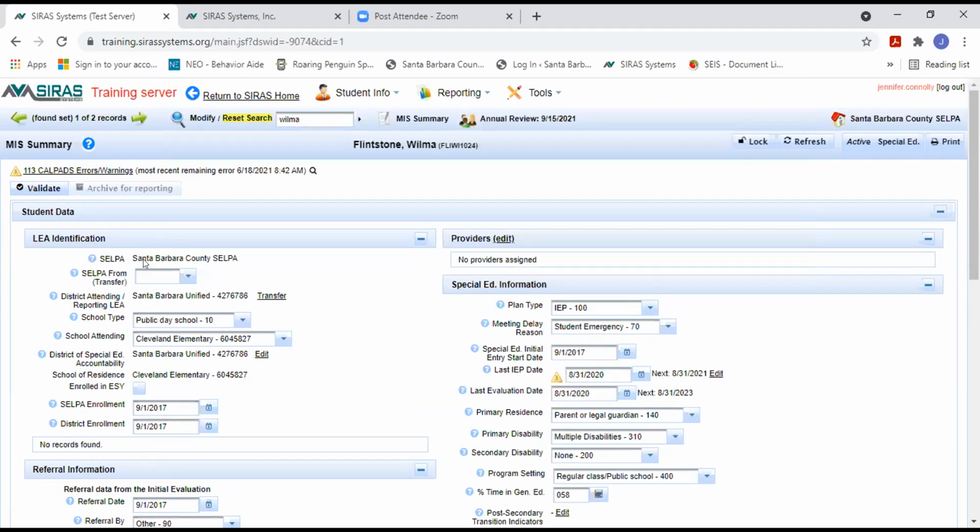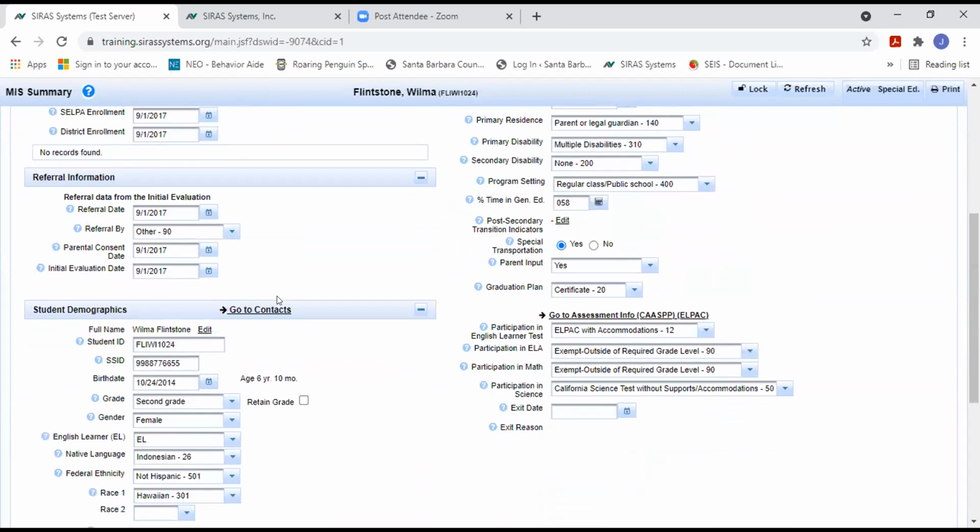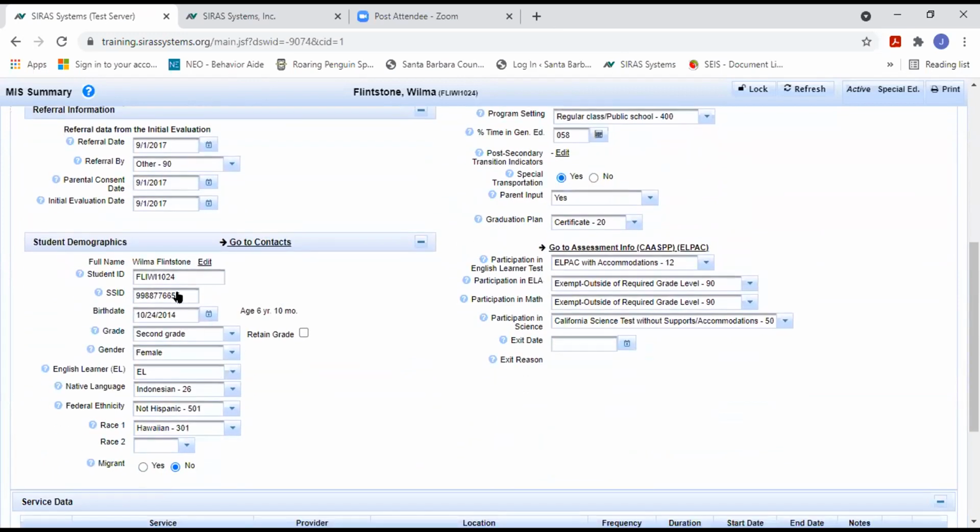Moving through this page, you will notice we have LEA identification information. So my student is actually a student at Santa Barbara Unified at Cleveland Elementary. Love Cleveland, yay Cleveland. They were referred as a youngster in 2017. My student is 7 years old, second grade. And you will see here, all of this information has been filled out. I've created a fake student ID and SSID number.